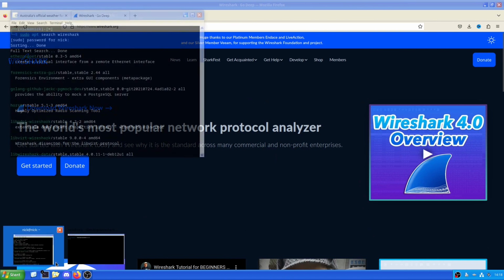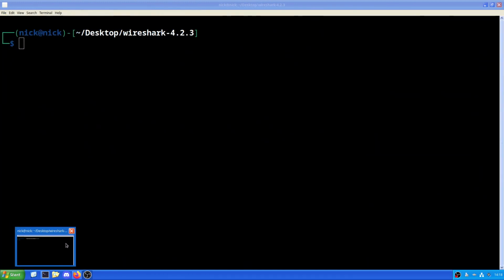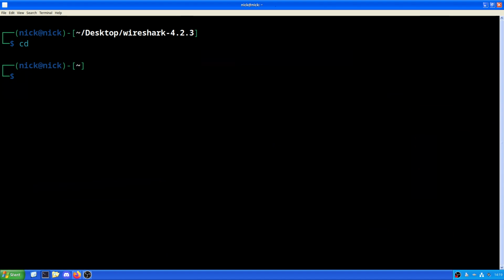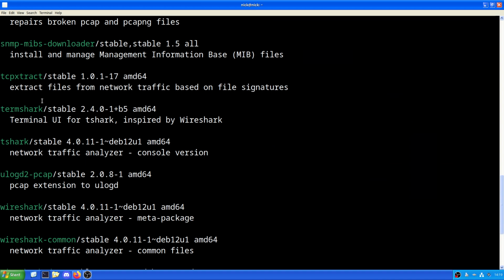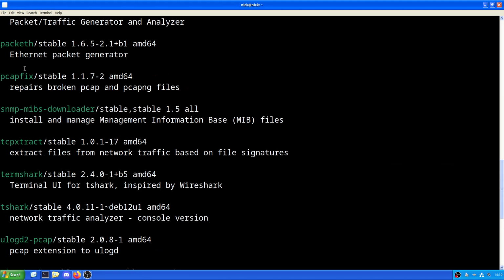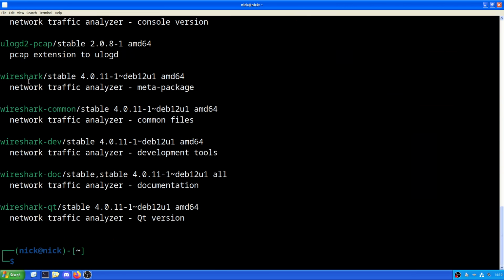So, first things first, we're going to open up our terminal and we are going to do sudo apt search wireshark, and this is going to give us the tool saying, hey look, Wireshark is here, here's all of its tools. So what we're going to do is sudo apt install wireshark.